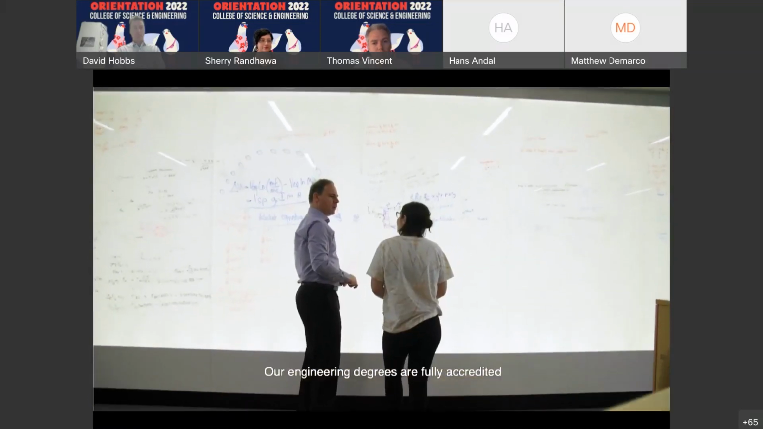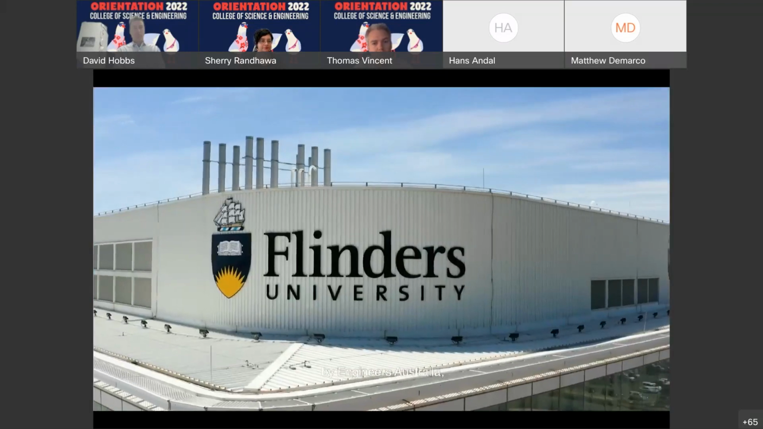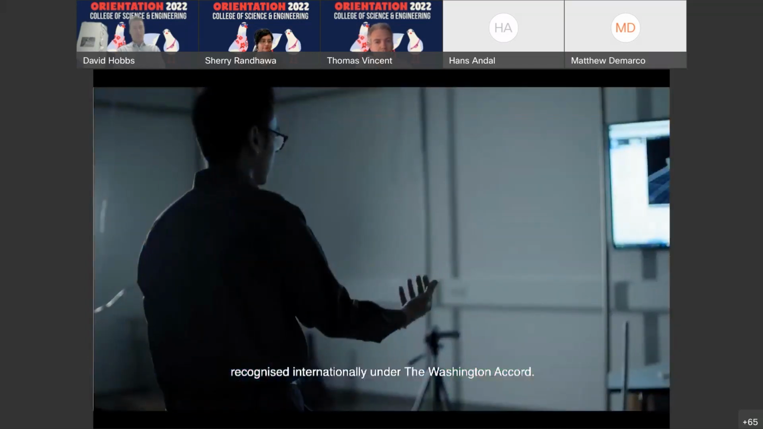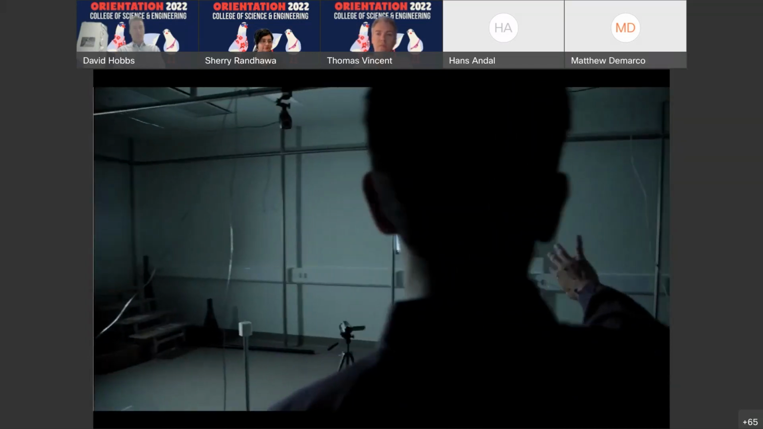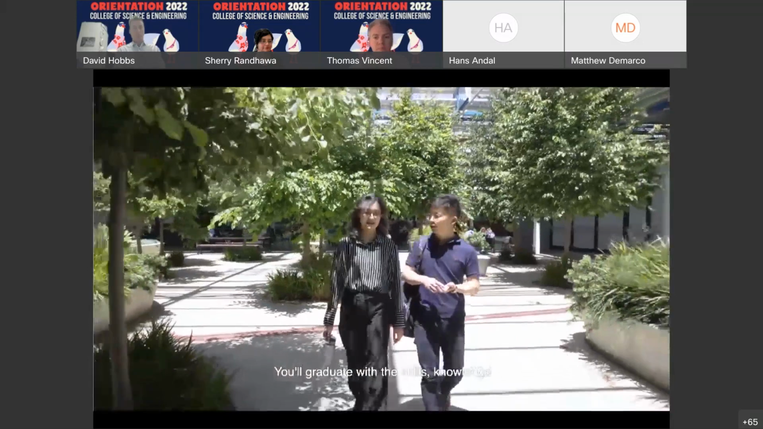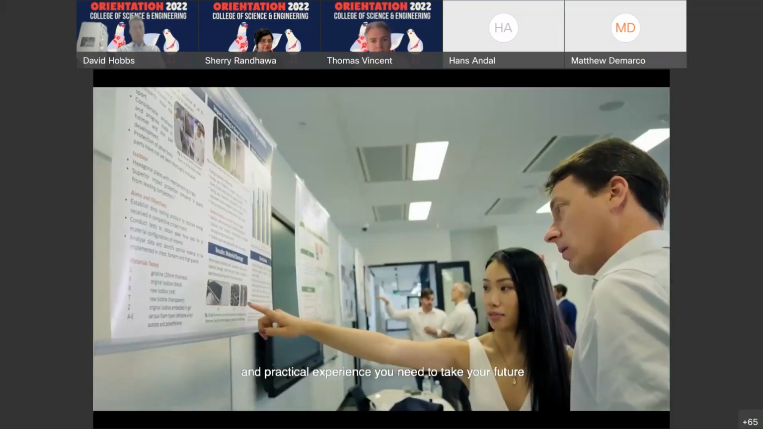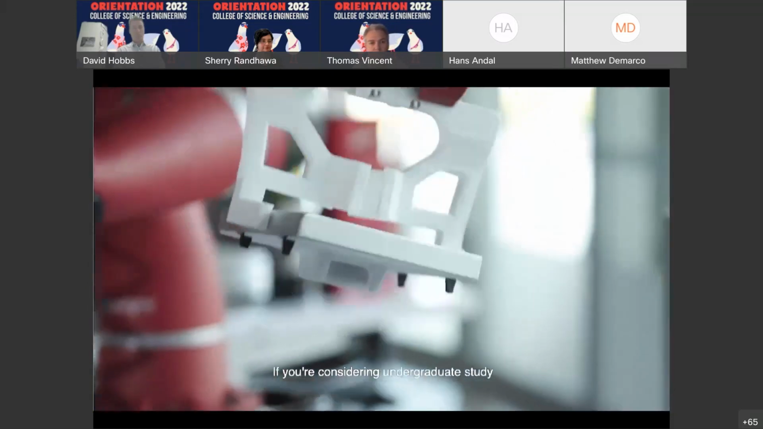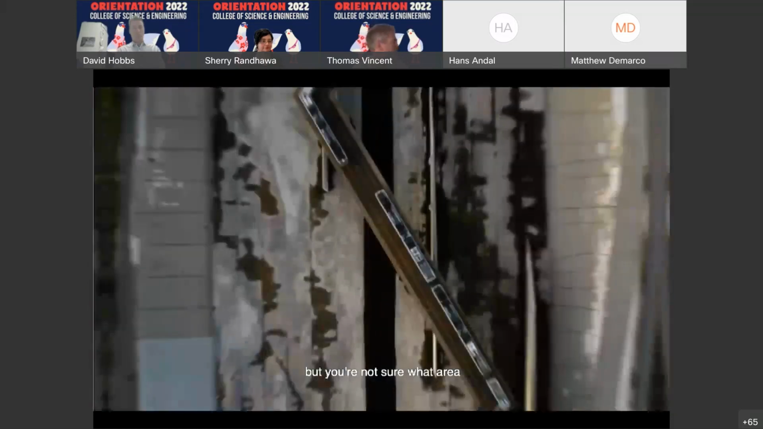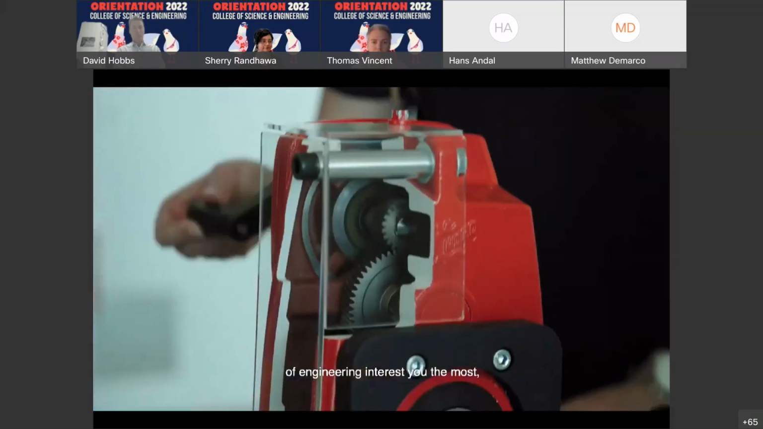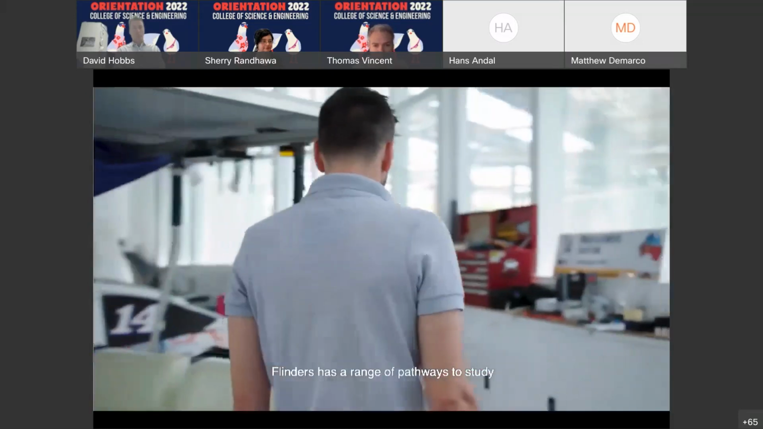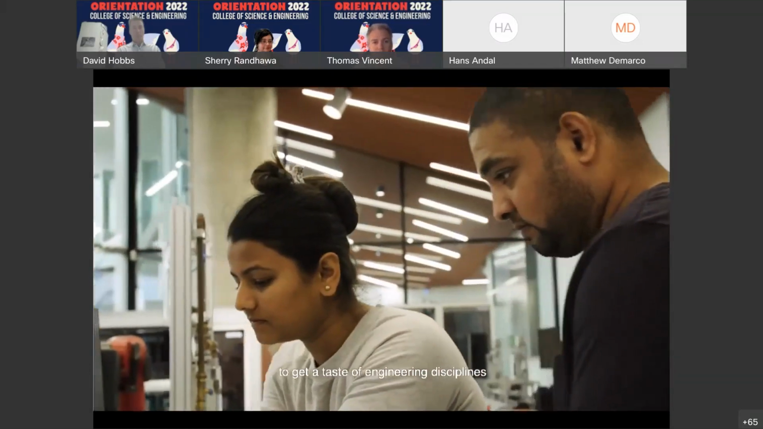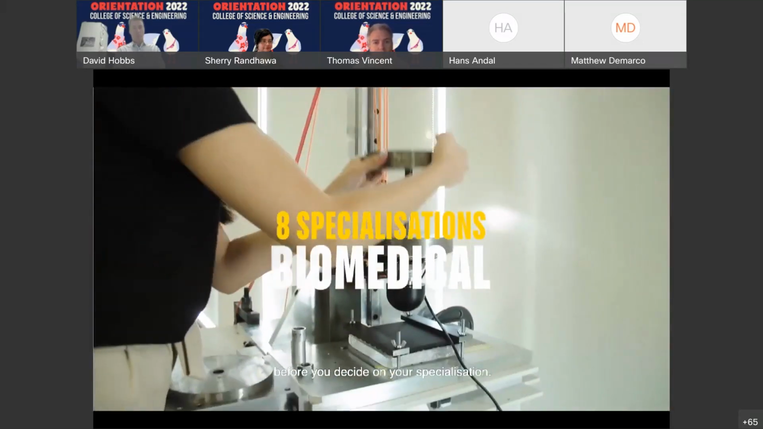Our engineering degrees are fully accredited by Engineers Australia at the level of professional engineer, recognised internationally under the Washington Accord. You'll graduate with the skills, knowledge and practical experience you need to take your future wherever you want it to go. If you're considering undergraduate study, but you're not sure what area of engineering interests you the most, Flinders has a range of pathways to study and a common first year that enables you to get a taste of engineering disciplines before you decide on your specialisation.